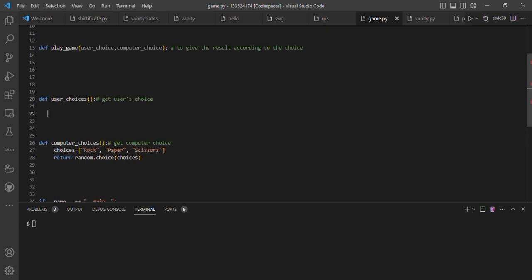The user underscore choice function prompts the user for their choice and validates it. It keeps asking until a valid choice is entered. So here we use a variable known as user underscore choice and prompt the user to enter their choice.